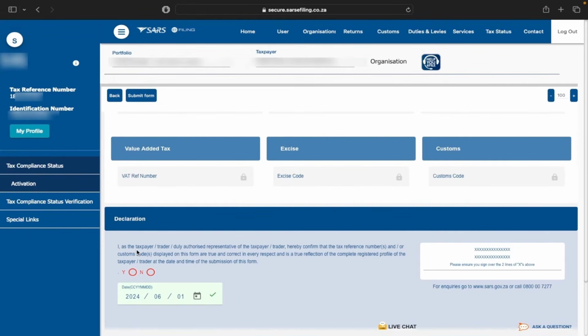Well, here we are told: I, as a taxpayer or duly authorized representative of the taxpayer or trader, hereby confirm that the tax reference number or numbers and/or customs codes displayed on this form are true and correct in every respect and is a true reflection of the complete registered profile of the taxpayer or trader at the date and time of the submission of this form.